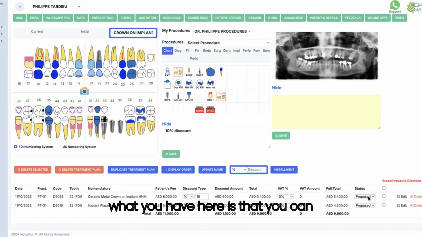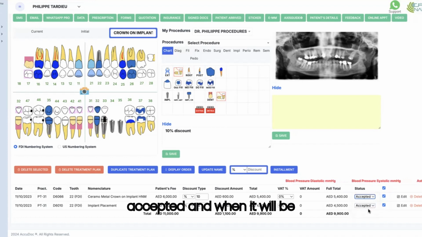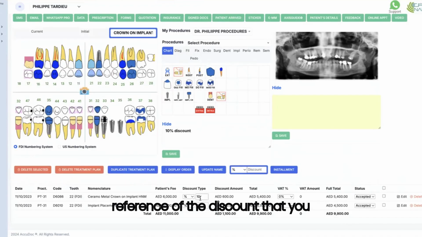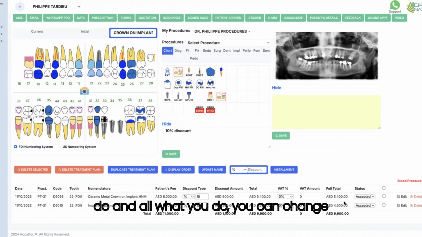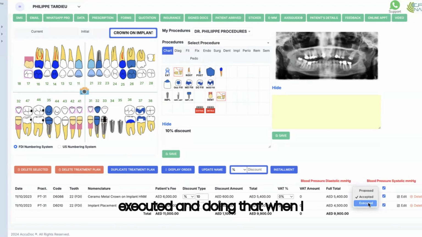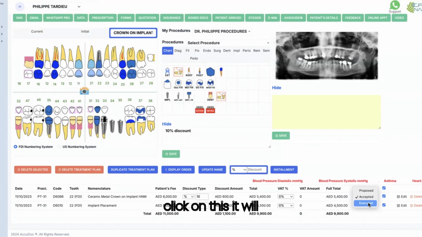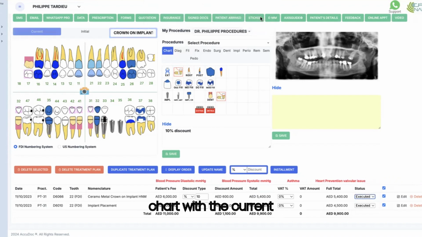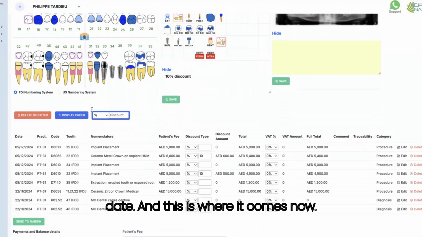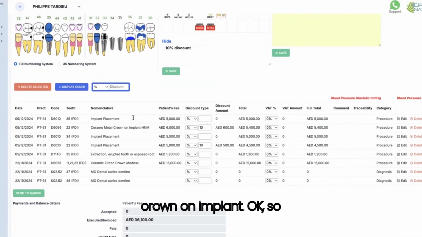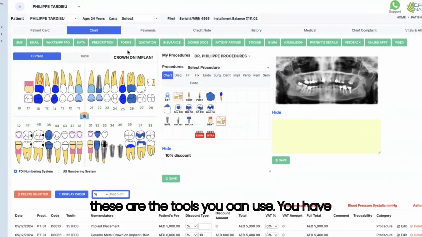So what you have here is that you can propose that, or it can be accepted. And when it will be accepted, and with all the reference of the discount that you do and all what you do, you can change accepted to executed. And doing that, when I click on this, it will go automatically to the current chart with the current date. And this is where it comes now, implant placement and ceramo-metallic crown on implant. Okay, so these are the tools you can use.